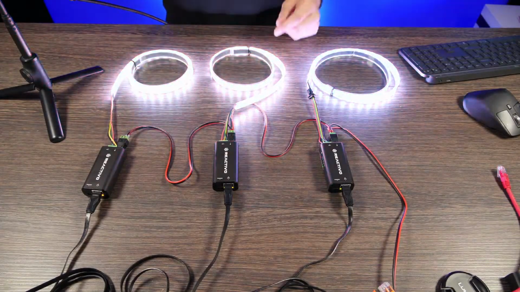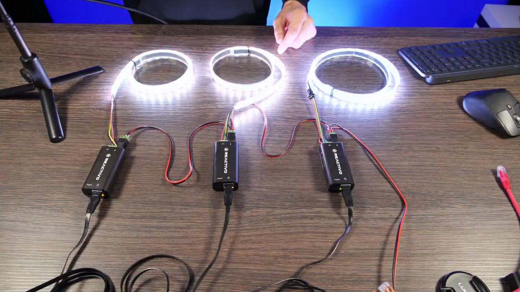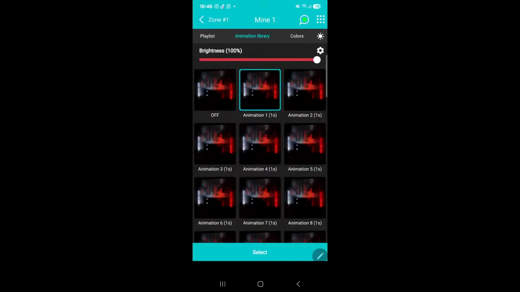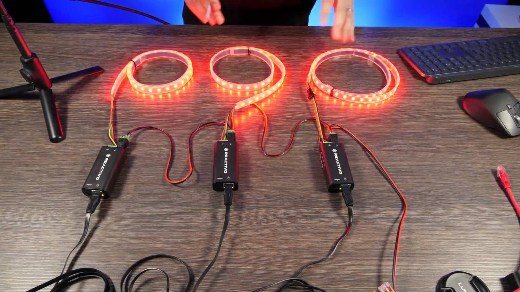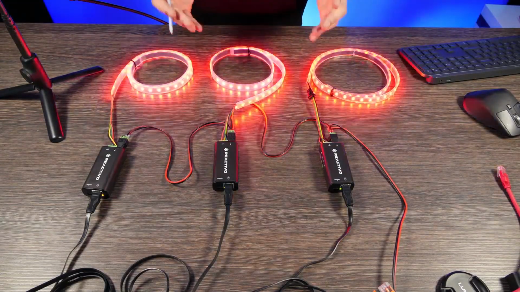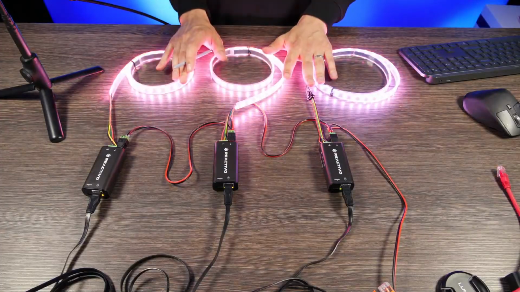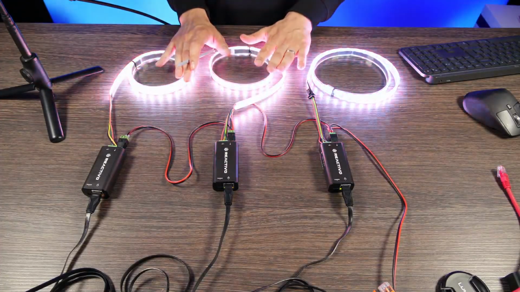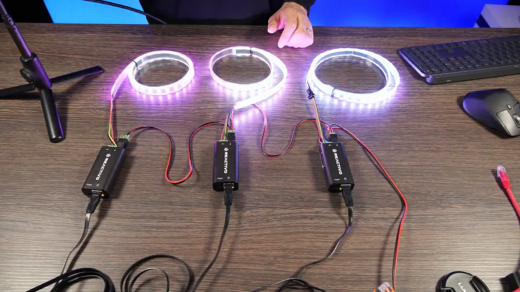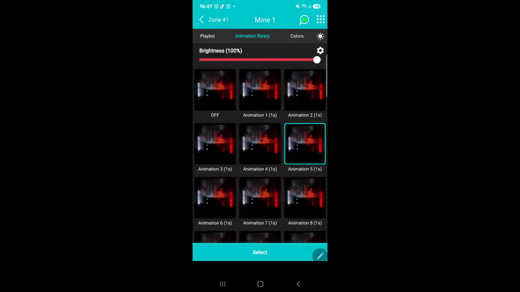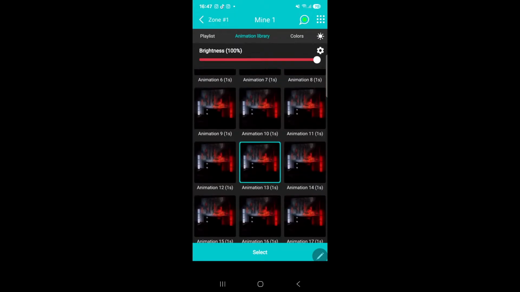So we can actually check. It's animation number 1. So as soon as I add the device into the zone, they will start to play the animation that the master is playing. And now I can simply scroll between the effects, and the one that I choose will play on all devices connected to that zone.